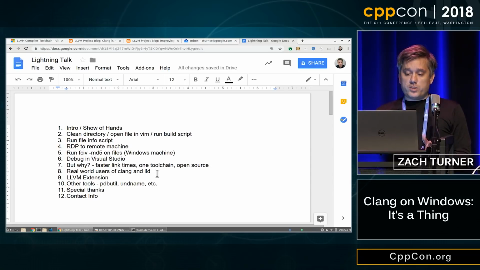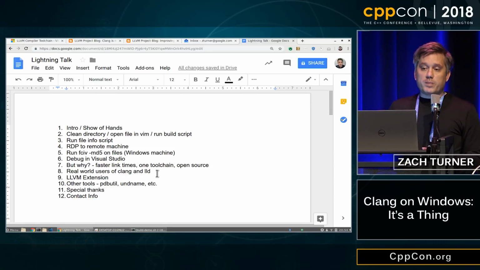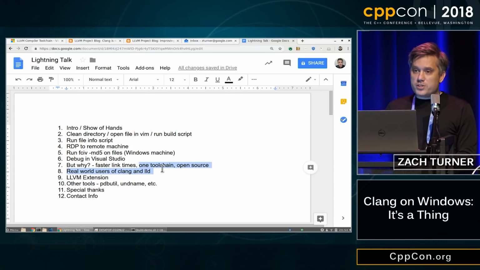So why did we do this? Like I mentioned, faster link times. It's nice to have one toolchain on all your platforms, one build system. It simplifies configuration management. And it's open source. We can make changes to the compiler in a week, where it used to take a year. Obviously Microsoft has gotten better about releasing fixes more rapidly now, but it used to take a year or two to get compiler fixes, and now we can turn that around in about a week.